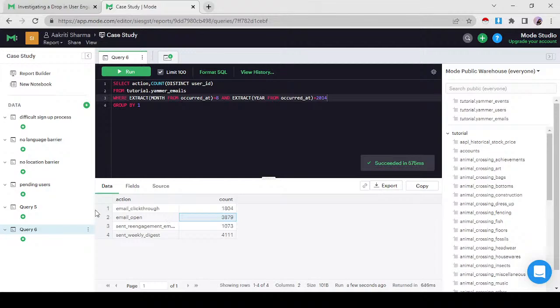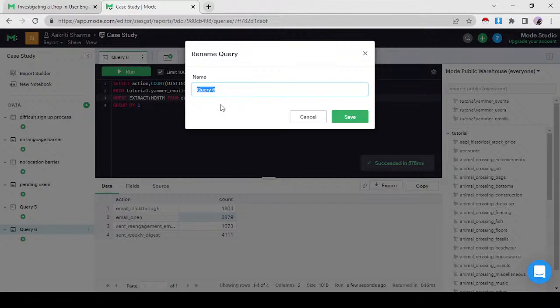So this is something which the content marketing or copywriting team could focus on: improve the click-through rate by sending better mails, better notification mails.